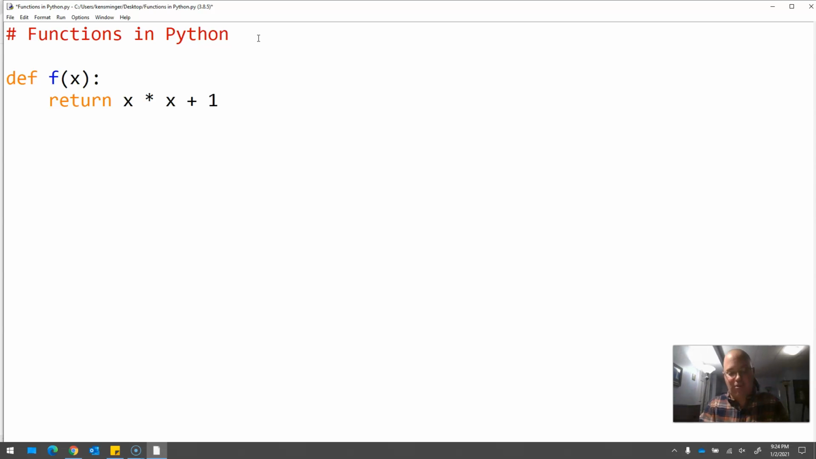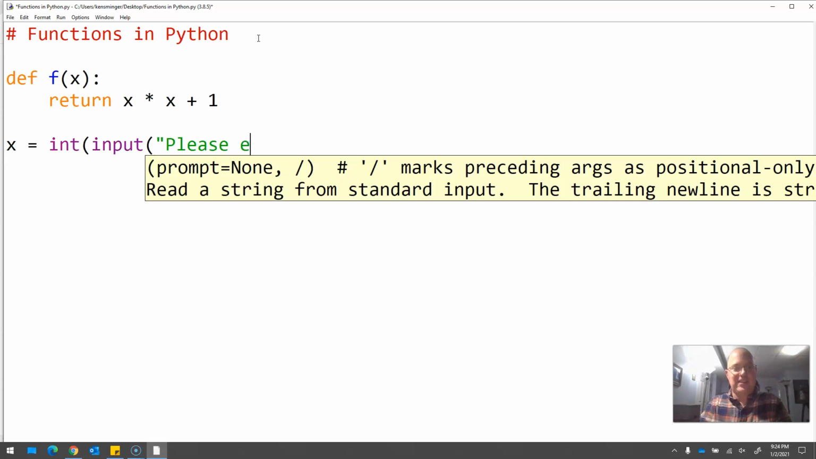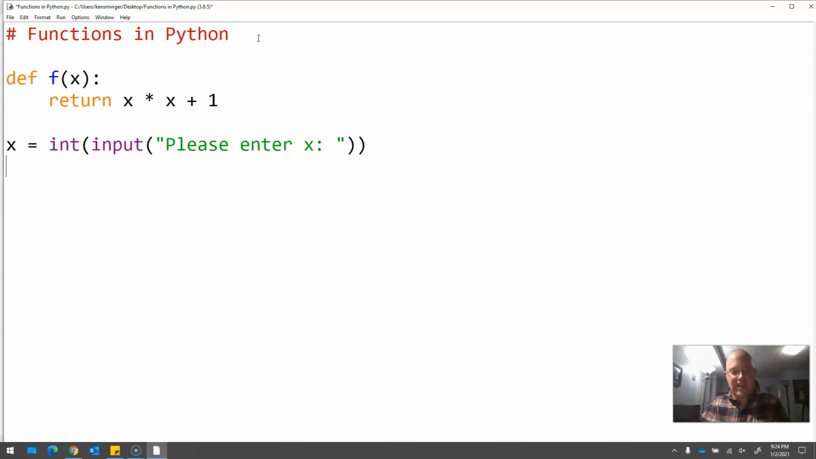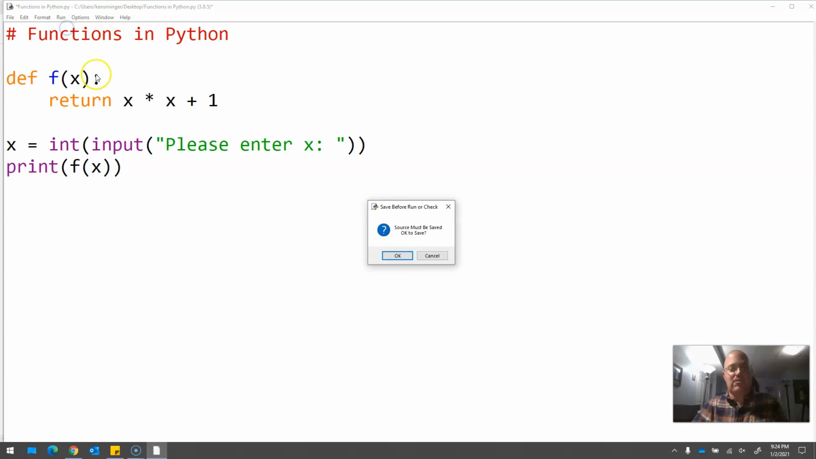And so now down here in my program, if I say something like x equals int input, please enter x. Close that off. And then if I want to calculate f of x, I can set it equal to a variable. I can print it. So let's just do that. Let's say I'm going to print f of x. So in theory, what should happen here, I kept the program pretty short and sweet. I'm going to take a number, send it in to f of x. It should square it and add 1. Pretty straightforward, right? So let's just run this thing real quick.